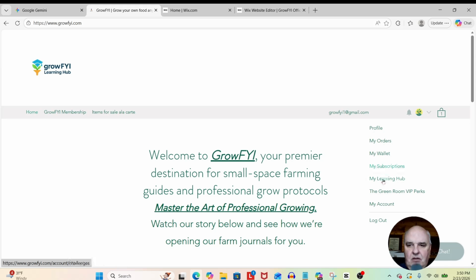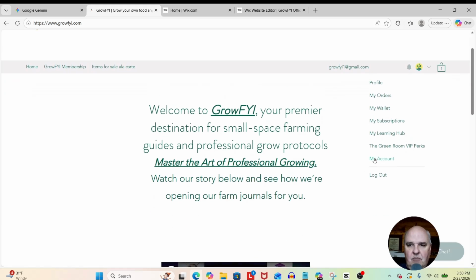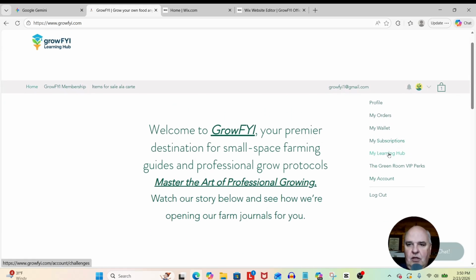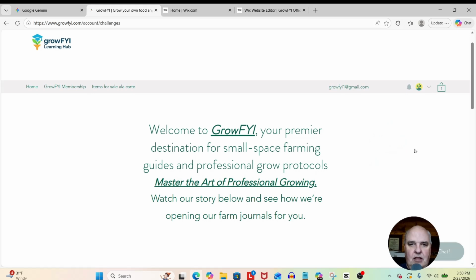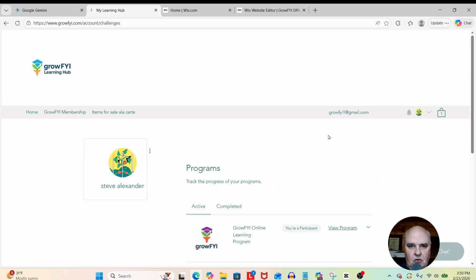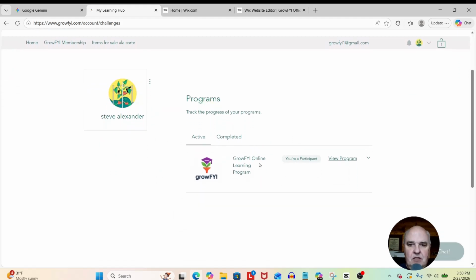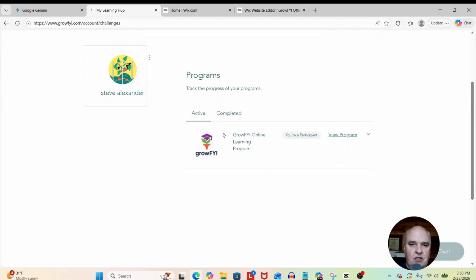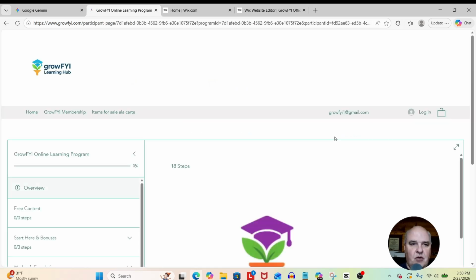The main thing you're going to look at is the My Learning Hub and the Green Room VIP perks. And so let's go ahead and jump into those real quick. So when we go into My Learning Hub, what you'll see next is it'll load up. It'll have your name here and the programs. It'll show you're a participant and you want to view your program. You want to click the view program.